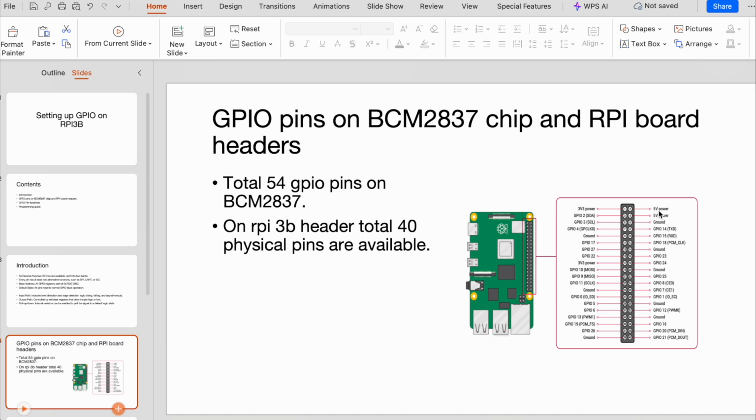Either you can connect 5 volt, or there is one more power source, that is 3.3 volt, in that USB to TTL logic converter. Okay, so only these 4 pins we need.